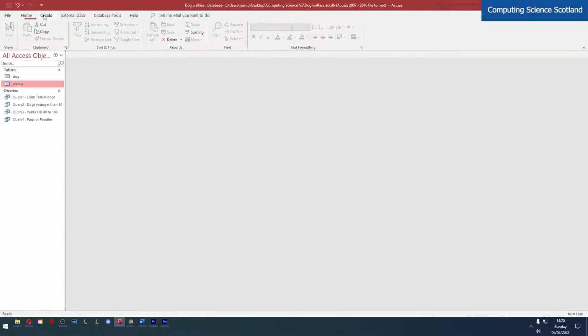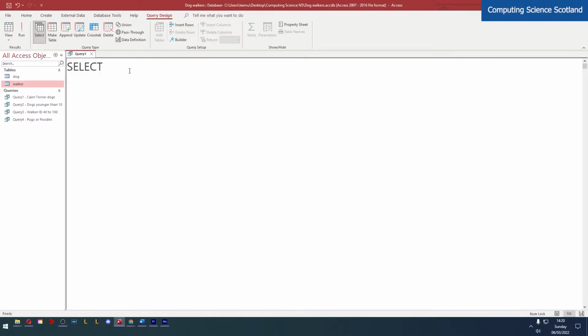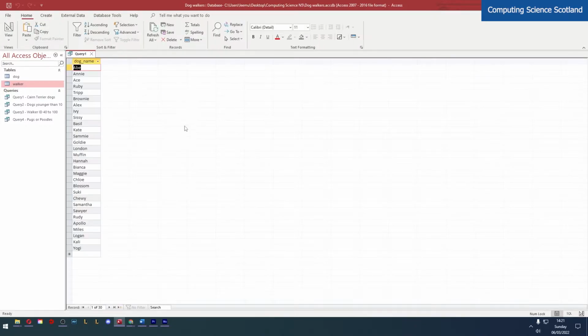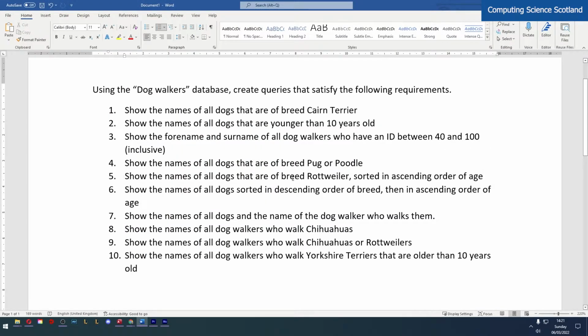To create a query, we go Create, Query Design, SQL View, get rid of that semicolon, and in this case it's dog names we want. From the dog table, we want the breed to equal Rottweiler, and we can double check that that works. Beautiful. But in this case, we want to sort it by a certain sort order. Here it says sorted in ascending order of age.